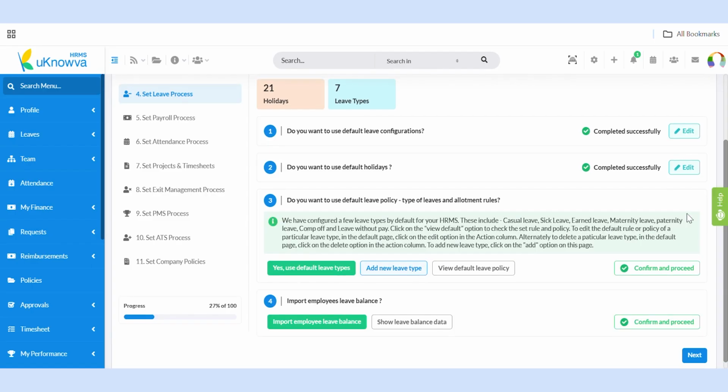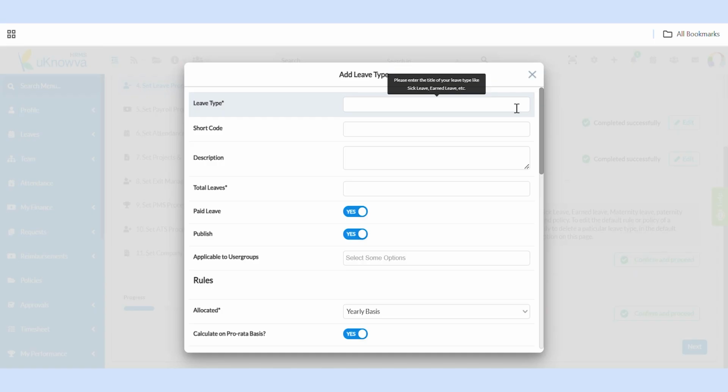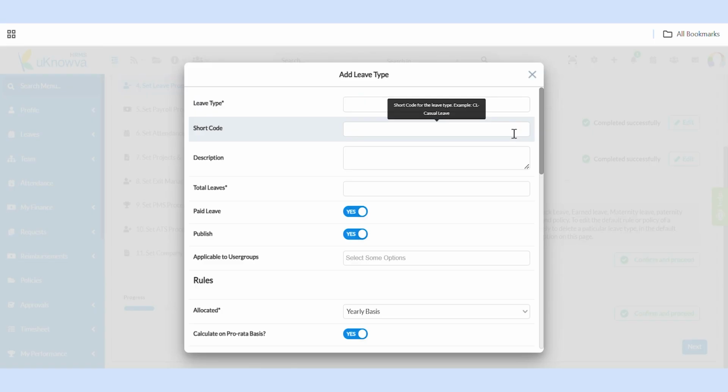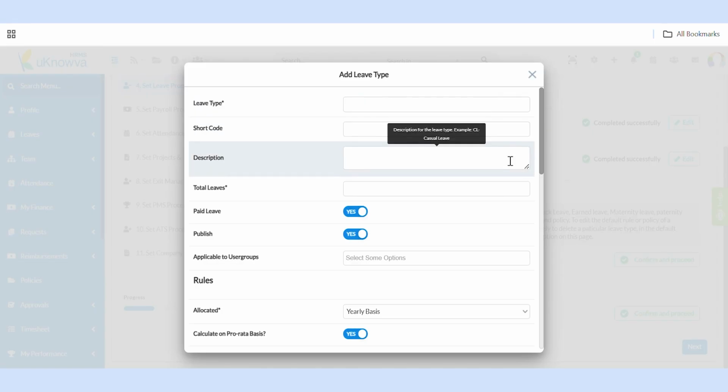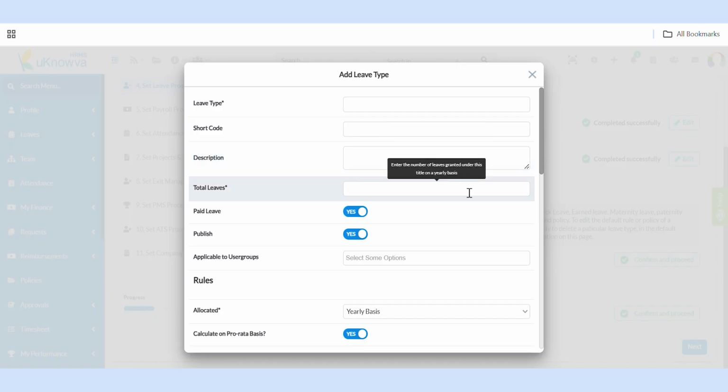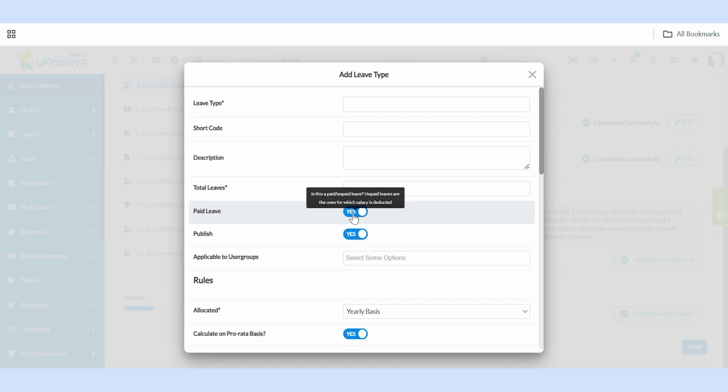Find and click Add New Leave Type. A pop-up appears with the same name. First, enter the leave type name like sick leave or annual leave, and a recognizable short code like SL for sick leave. Add a brief description so employees understand what this leave is for. Next, define the total leaves allocated annually. Then, toggle the paid leave option to indicate if it's paid or unpaid.